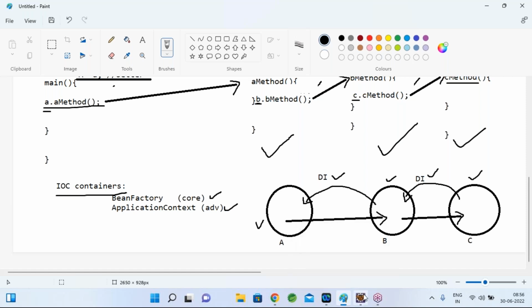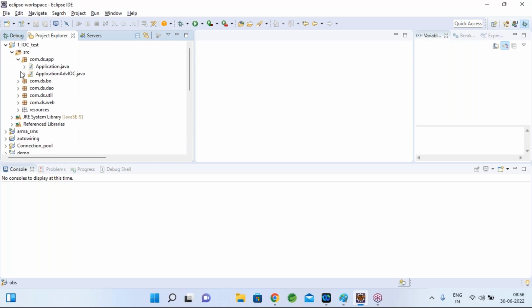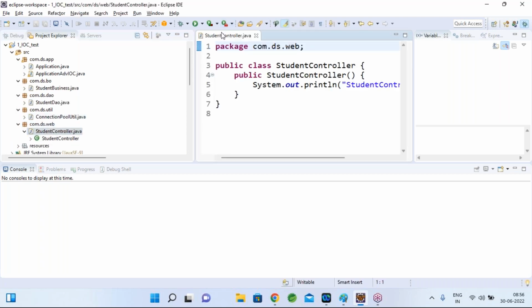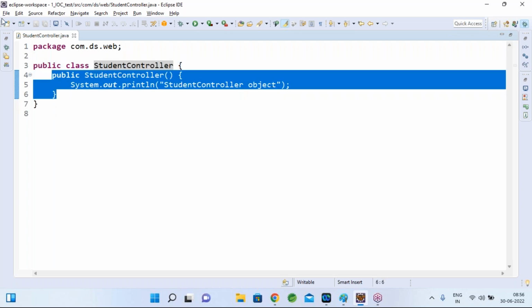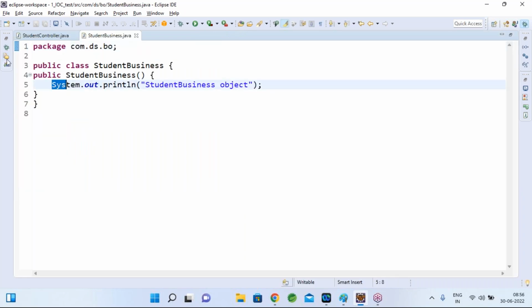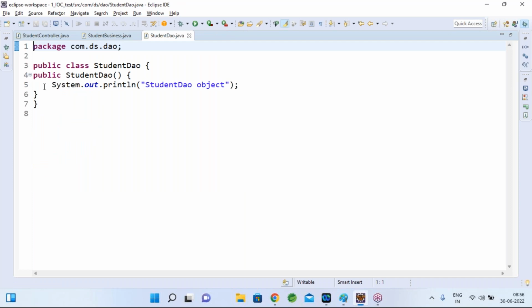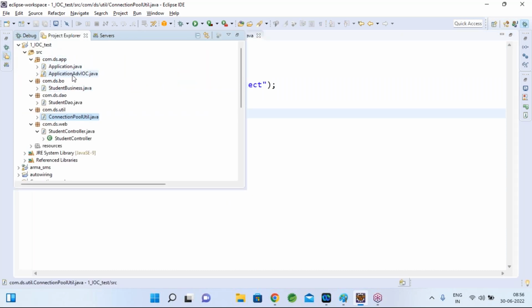Okay, so yesterday we saw an example of how to create these objects, right? Here I have multiple classes. Okay, this is my controller class, simple objects I'm creating. I don't have even any dependency methods. Here is my controller, and I have one default constructor, and this is my business default constructor, DAO, and this is my util class. So we will just see how these objects are created for all these classes.